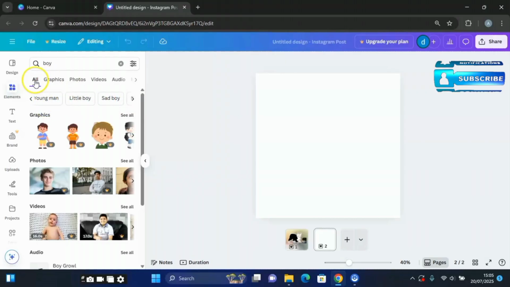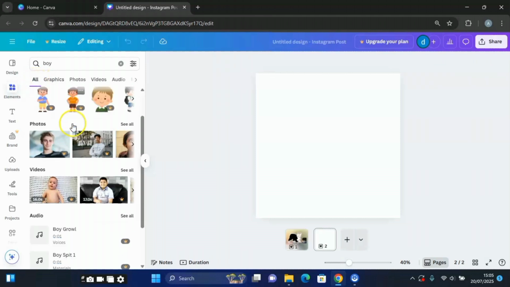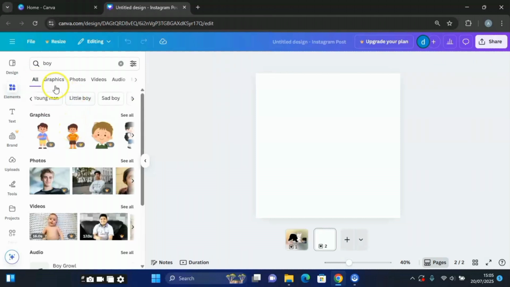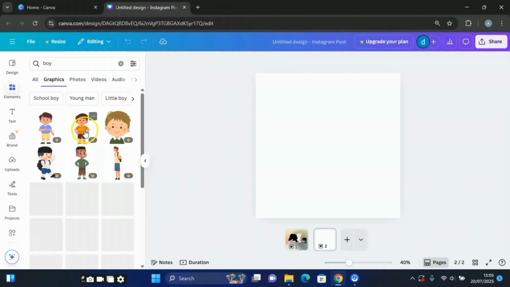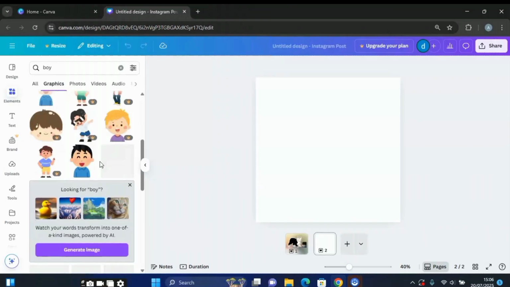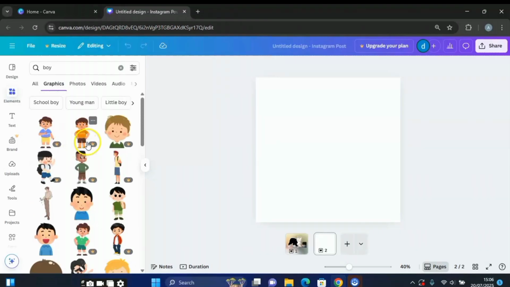Now, look at this heading. This section where we're having all. We're having everything that has to do with the boys. Now, look at this. Graphics. If you should click on the graphics, it is going to select all the graphics that have to do with the boy. Look at it. We're having the pro and the free ones. You can navigate with it and play around with it and see how it works.